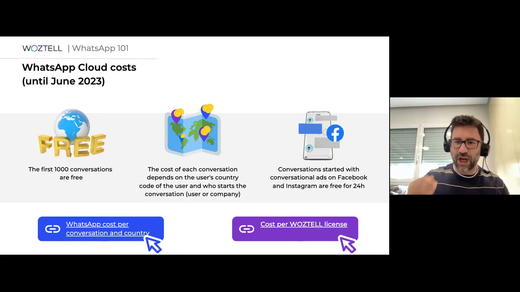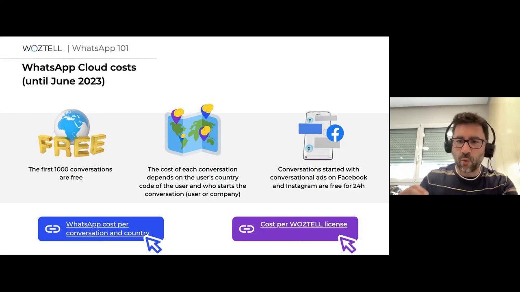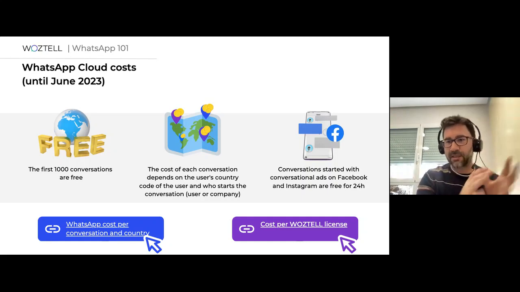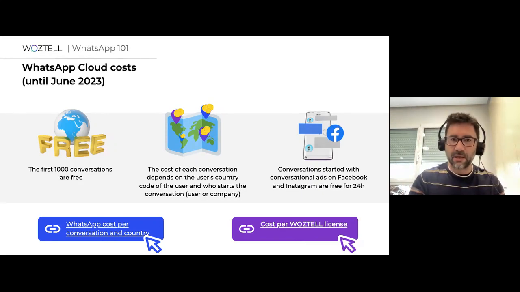This pricing will change in June 2023, and now you have 1,000 free conversations with WhatsApp. So the first ones each month are free. They will start charging you from the 1,001st. Also, if you start the conversation with a Facebook or Instagram conversational ad, now at the business manager you can buy ads that start a WhatsApp conversation directly. Then this conversation is free because they are already charging you for the ads. So this is how the pricing works nowadays.